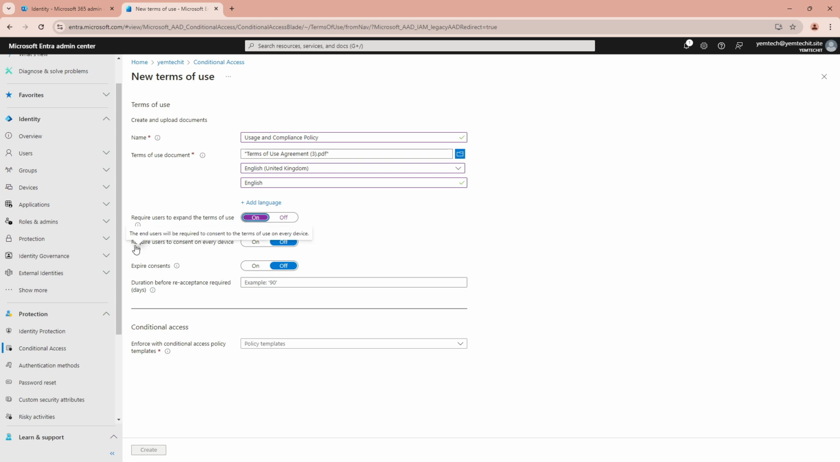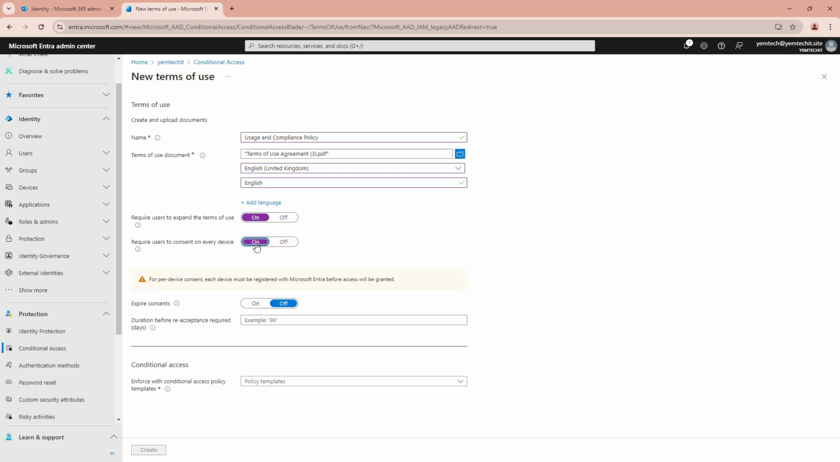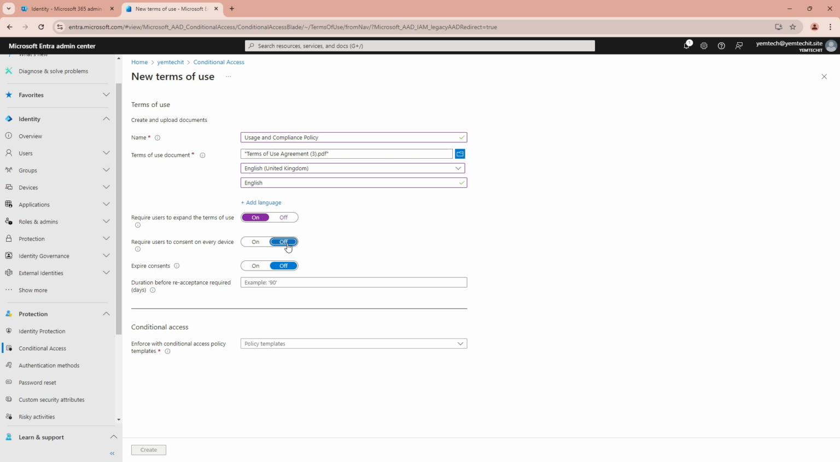Then here you have require user to consent on every device. Which means that if a user wants to log into their Microsoft Word on another computer, another system, they need to accept these terms of use again. You understand? So that is what this simply means. If I leave it on, when the user logs in on another device, they need to accept the terms of use. But for now, I'll click on off for the purpose of this training.